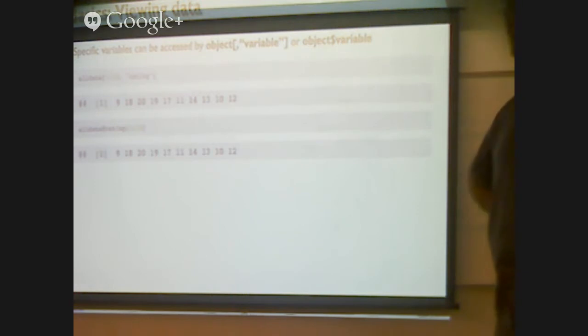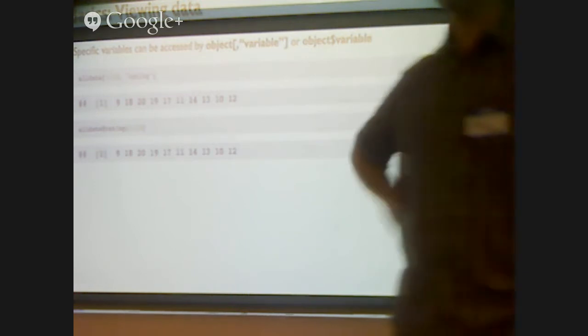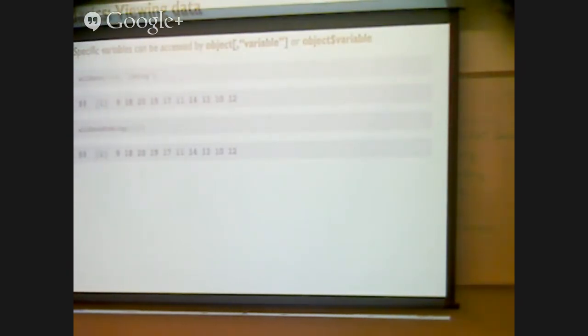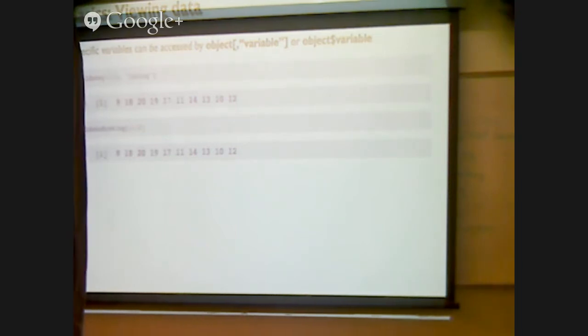Oh yeah, I didn't even mention that. Just a little tidbit there. So it assumes the first line is the headers.